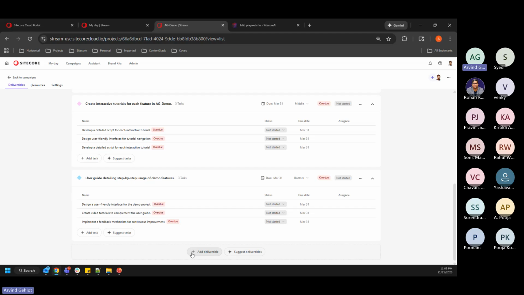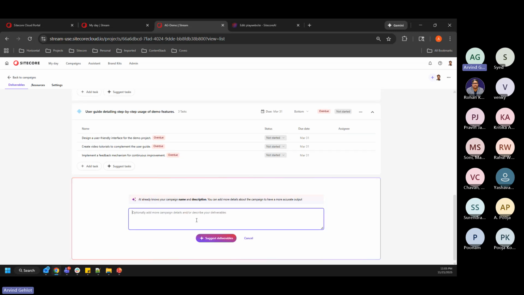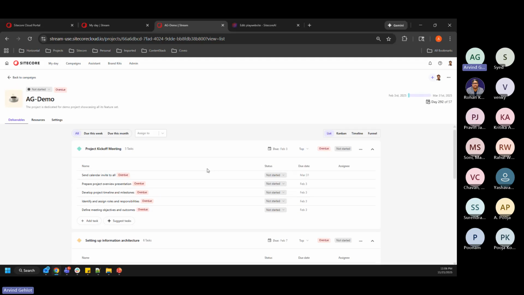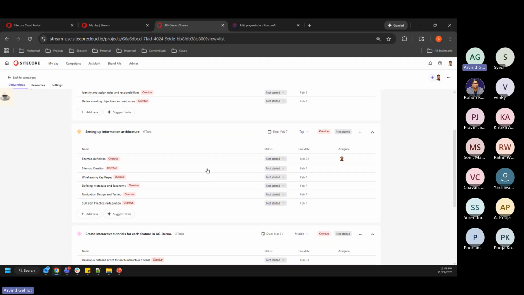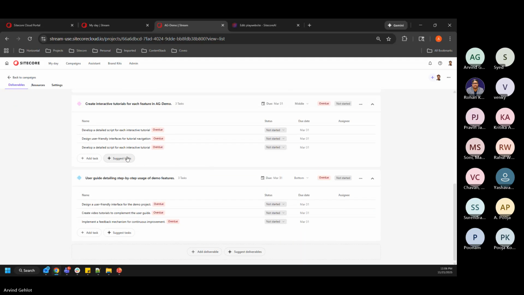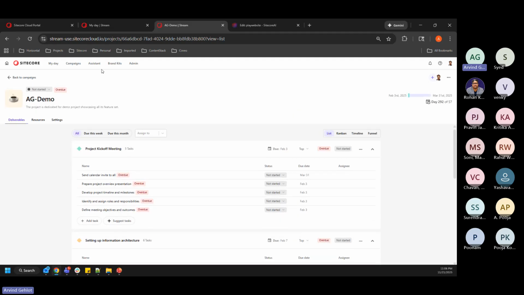So these are the deliverables. We have the add button at the bottom where we can add those deliverables manually. But if you want to ask AI to suggest the deliverables, we follow the same process: we simply click on that button and it will ask us what kind of deliverable it is, and accordingly it will suggest the deliverable. So that is the benefit of the project management or campaign management feature of Sitecore Stream.